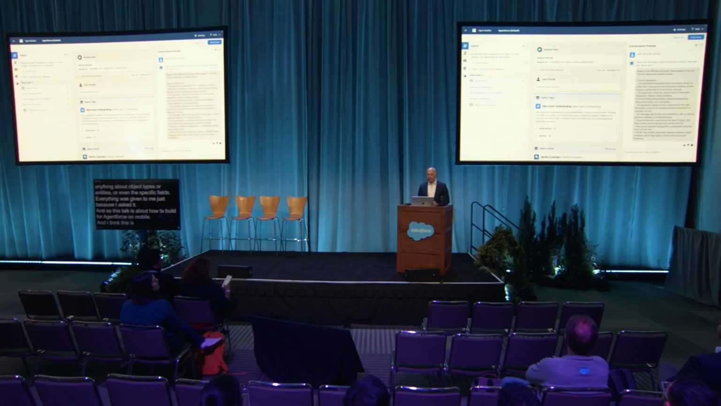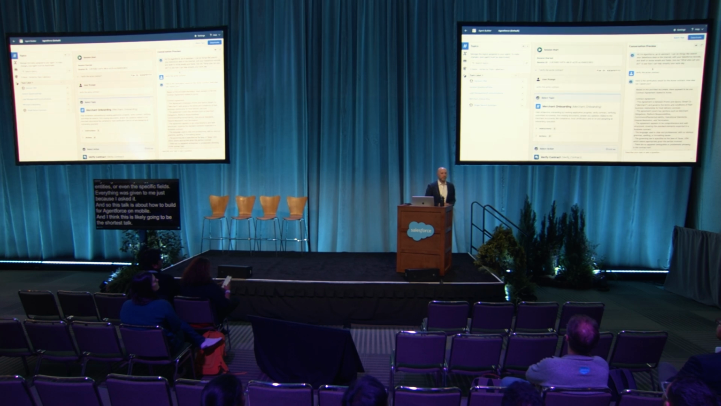And so this talk is about how to build for Agentforce on mobile. And I think this is likely going to be the shortest talk you'll see at TDX, because that's it. We're done. If you've built for Agentforce, I'm announcing right here, new information for you today, that you've already built for Agentforce on mobile. Congratulations, you're done.